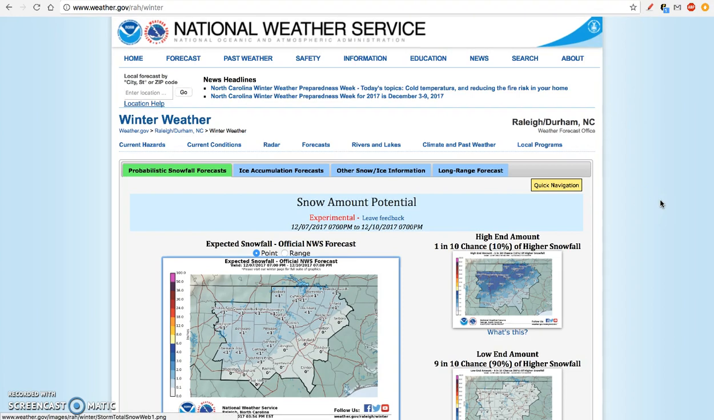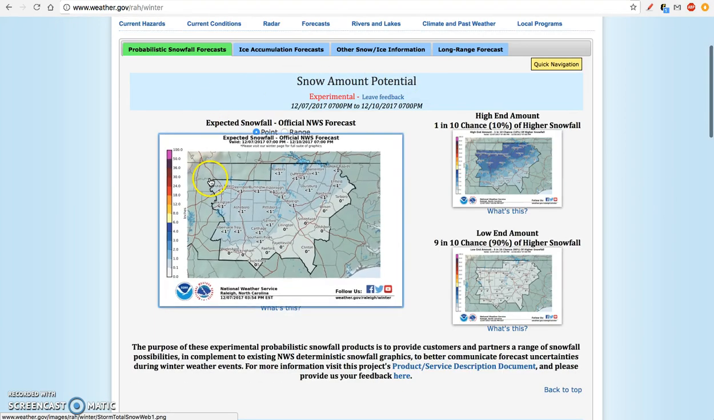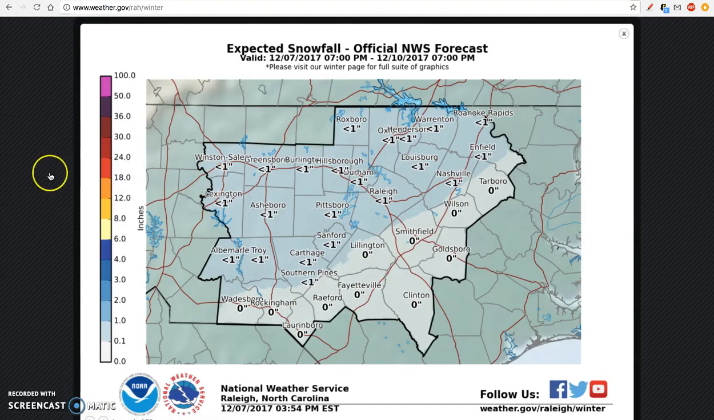So summing all of this up into what it means for your location, what it means in your backyard, well, here's a look at expected snowfall from the National Weather Service at Raleigh. Really, you know, sad numbers if you're a snow lover like I am. Less than an inch, that's the expected snowfall. It's not going to be a major event.